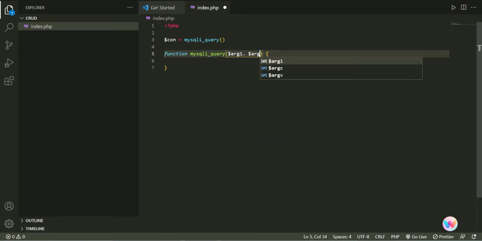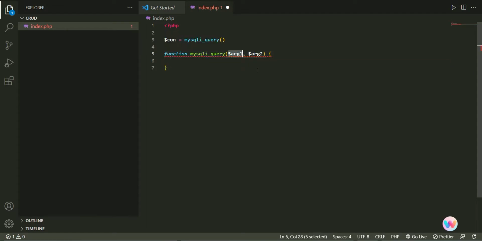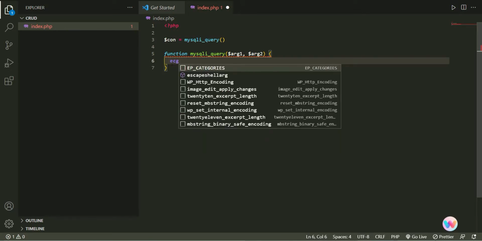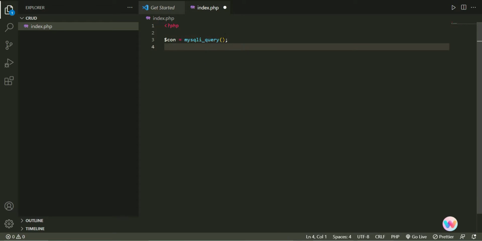argument 2. There are 4 in our MySQL function. Sorry, I need to separate them by comma. What these arguments are doing is they basically give us access to use information inputted here inside your function. For example, I can echo here the argument 1, and it's going to work. And that's it. I will delete this function and start using the default one.